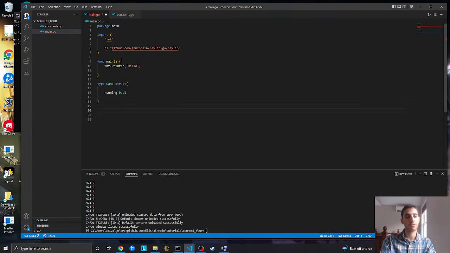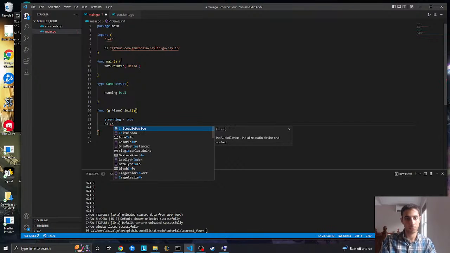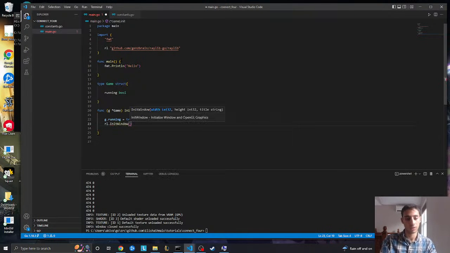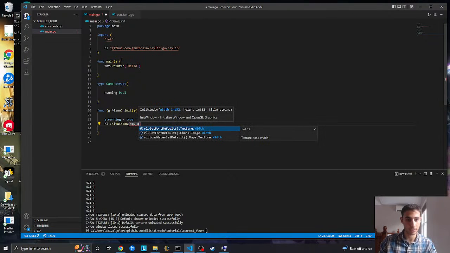And then we'll have a function, func, g star game, and we'll call this init. Again, I'm coding like I'm Python. I know this isn't really how you're supposed to do it, but this is how I'm doing it. So whenever we initialize the game, we'll initialize running, g.running, to true, and we will do rl.init window to the value of width that we set in our constants.